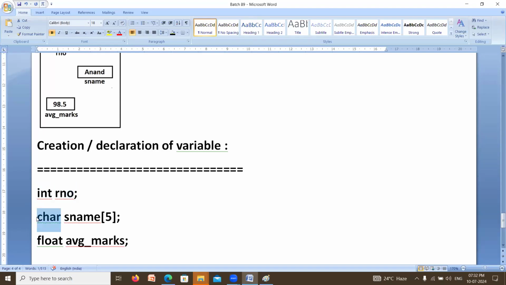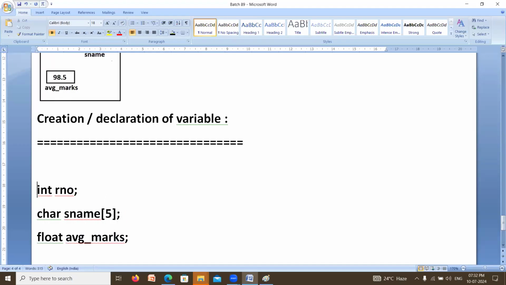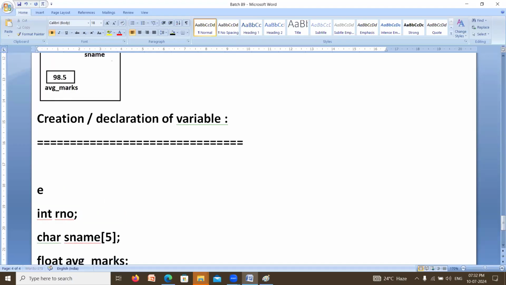Here, character means only 1 byte. How many characters? 5 characters. 1 into 5 equal to how much? 5. The computer allocates 5 bytes of memory and names it S name. Here, float means 4 bytes. The computer allocates 4 bytes of memory to this variable and names it average marks. So in this way, you can create the variables. These are nothing but the examples.